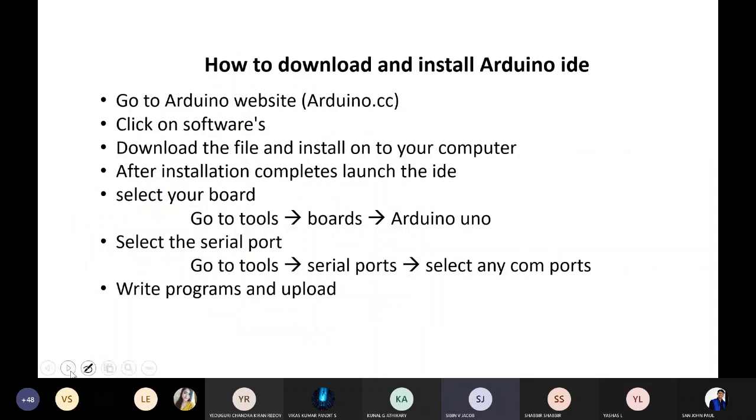Now you need to download the Arduino IDE. For that, open your browser and go to arduino.cc. It's a website, arduino.cc. From there, click on software, install the file, and launch your program.